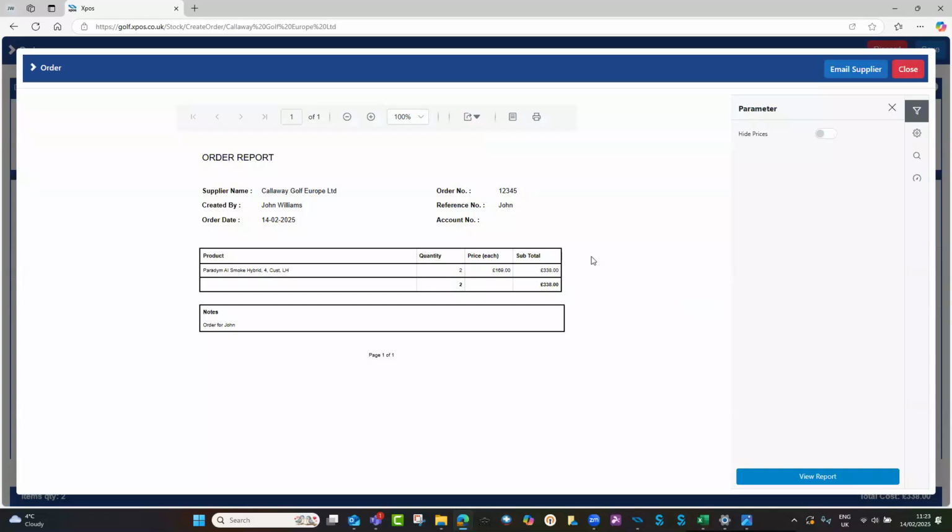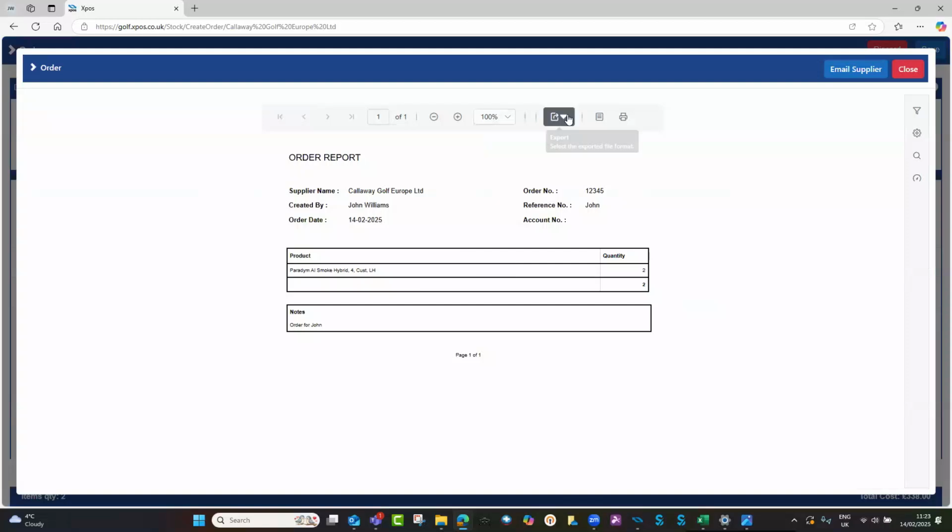If this was an order that you want to hand to a customer, you might want to hide your prices here. Click on view, and then at this point you could actually export or print the order off as well, like to the printer, and hand it to the customer.